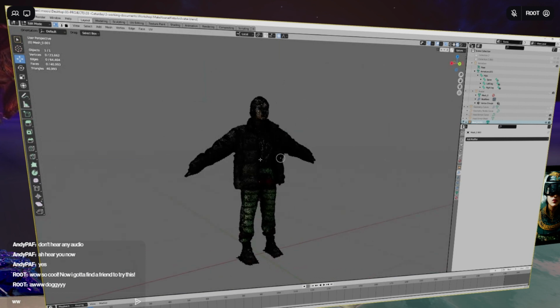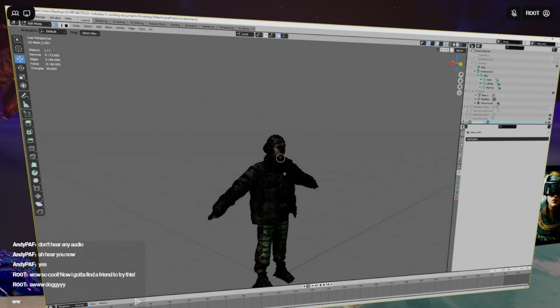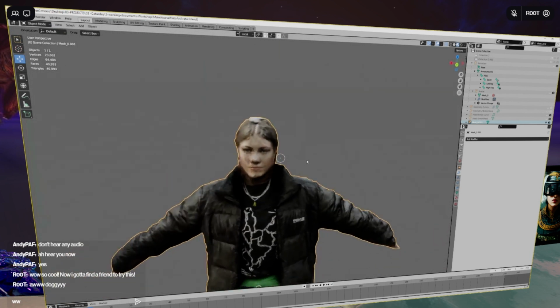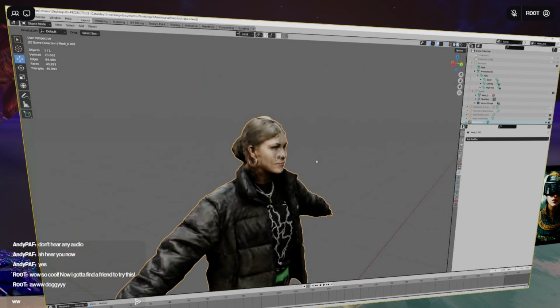But yeah, so the next step, because of how this mesh is made in Polycam, it's actually not a solid mesh, but it's split up. So there are a lot of double vertices in this mesh.